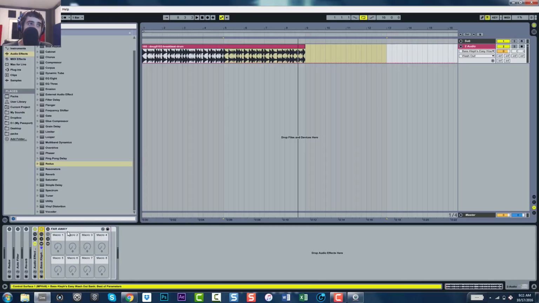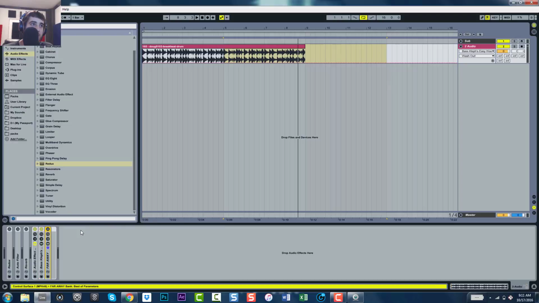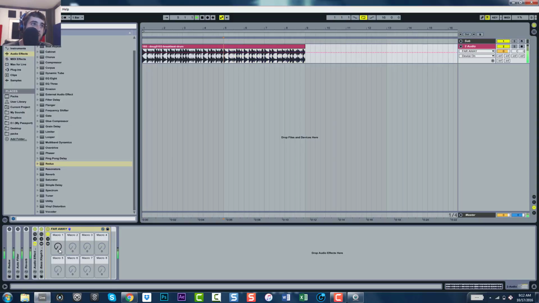So that's the washout. Again, just Google Bass Clefs easy washout, and it's there, it's free. And same with this far away one, just say far away Ableton chain and it should be right there for you guys. But this one is like the opposite of the other one, just not with the delay and stuff.